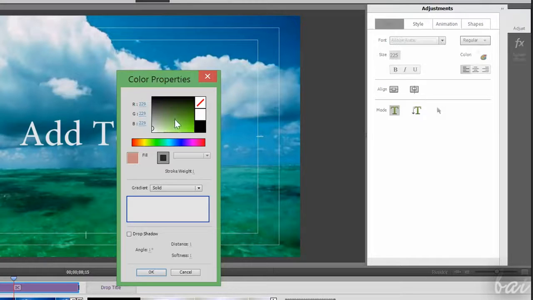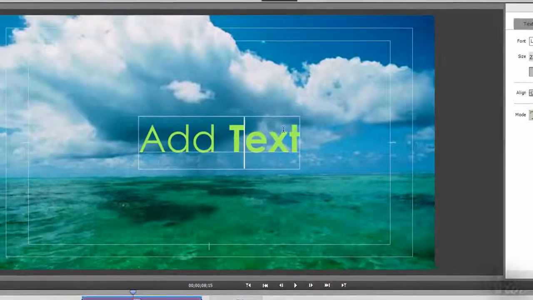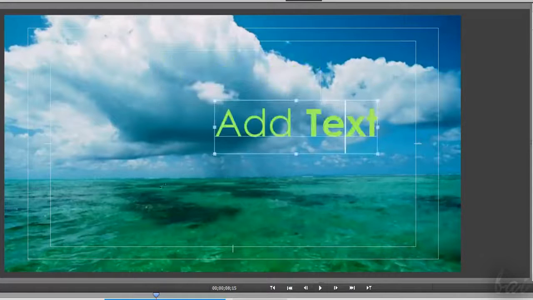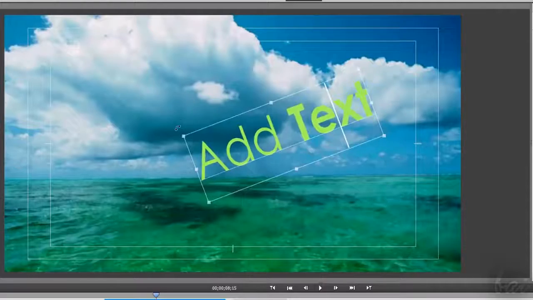This will be applied on the whole text, unless you select a piece of it from the preview. Plus, while holding Ctrl down, you can click and drag to move, drag the nodes to scale, or drag from outside to rotate the text.